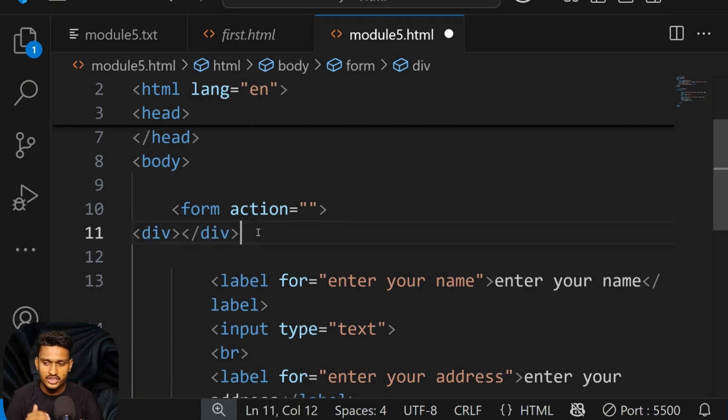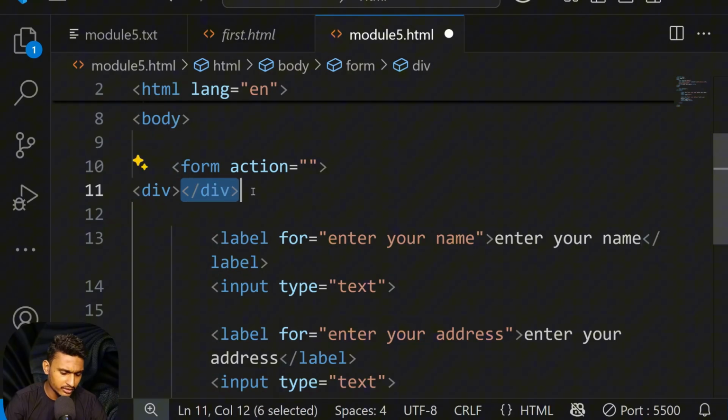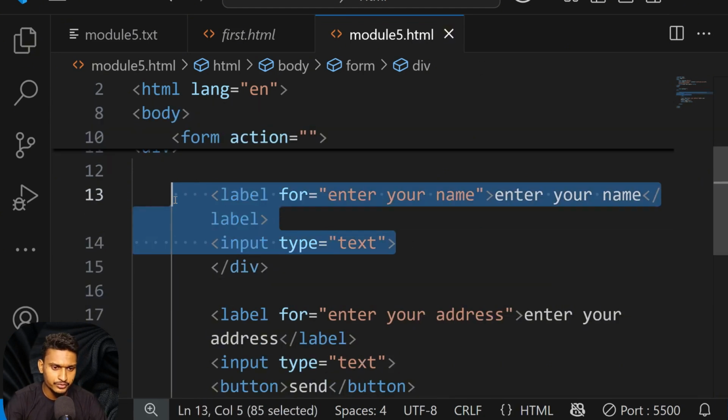We already studied inline and block elements in our previous video. If you haven't seen that, just check it out. What does the div tag do? It just creates one block element. Now I can show you. Remove this br tag and put these two elements inside this div tag.